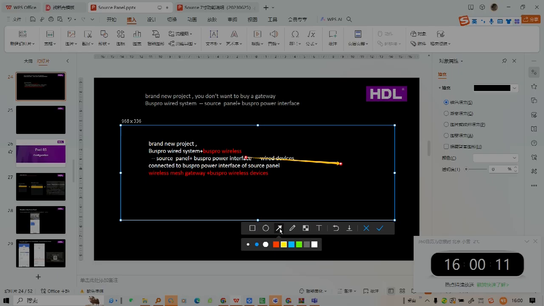This Bus Pro wireless power interface and also the wireless mesh gateway connected to the same router. Connect them to the same router so they will be in the same network. And then add all the functions to the source functions in Studio software and upload to OnPro. Later, when uploaded to OnPro, scan the QR code of the source panel to bind the project, and then it can work as well.